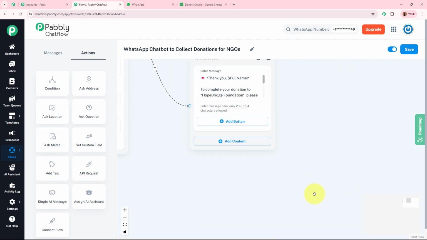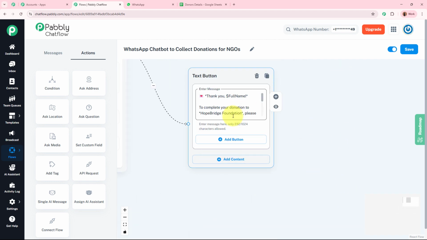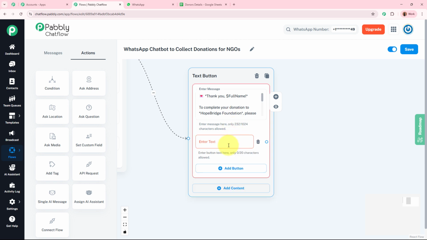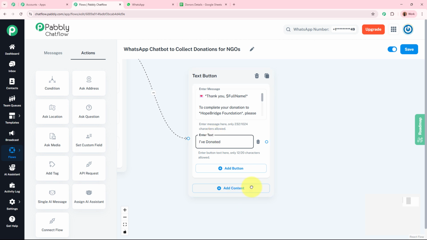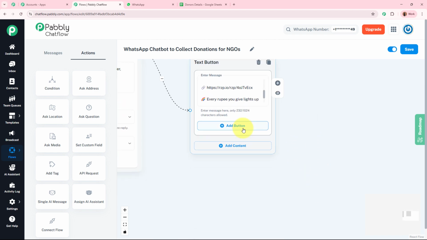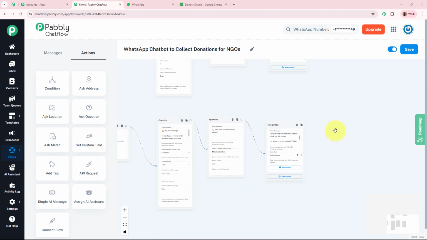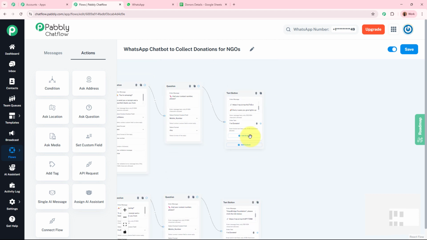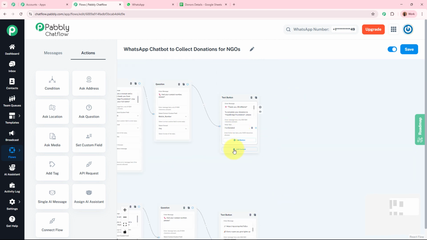So after this thank you message and the payment link, I will add a button of I have donated. Using this button, if it is selected by the donor after the donation is done, they will receive a thank you message after this as well. So I'm going to add the button in all of these messages. And you can see right away I've added the I have donated button in both of these messages.